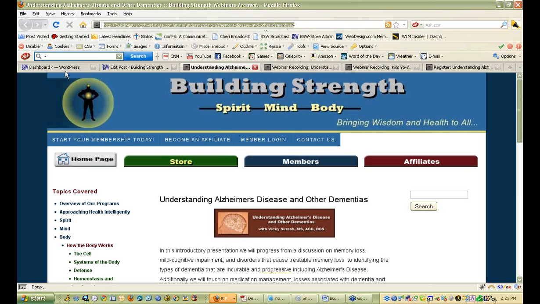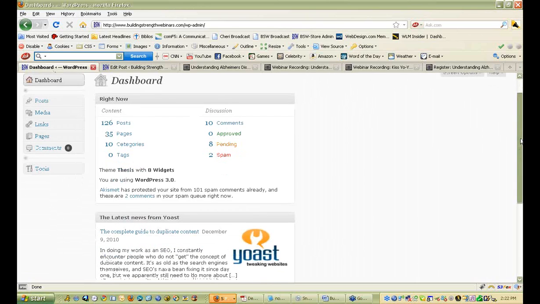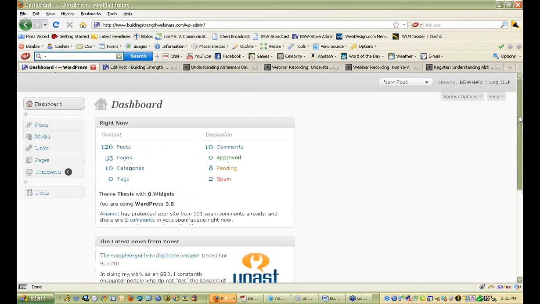Which is the description page? Yeah, the description page. And then we'll go over to the dashboard of the main site that has the calendar on it. Oh, you know what? I'm going to have to give you another username and password. Because I didn't make you an administrator, it's not showing the calendar.